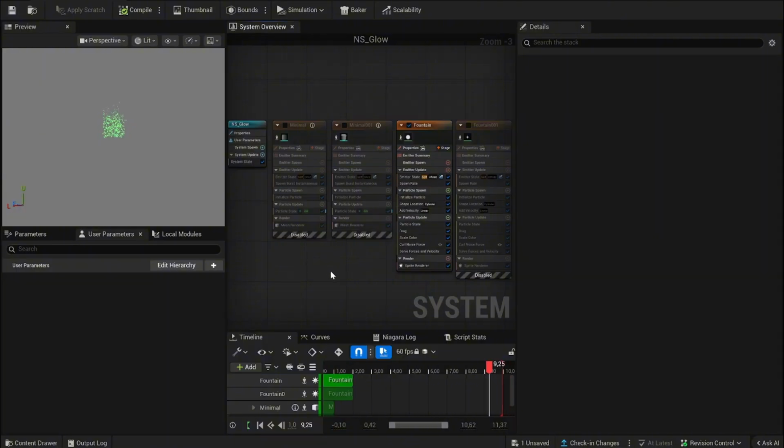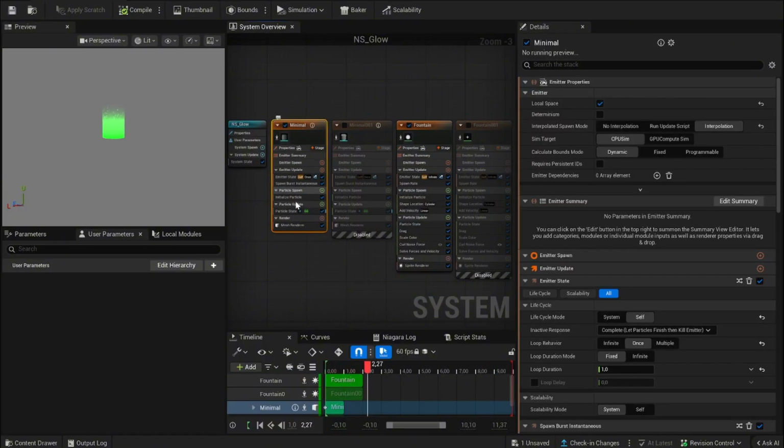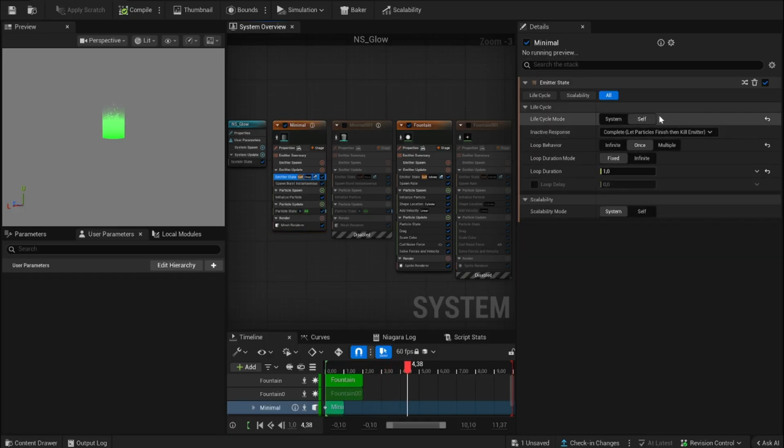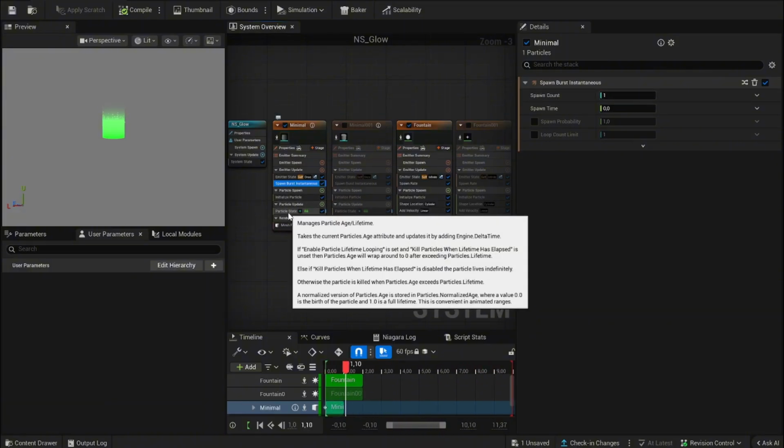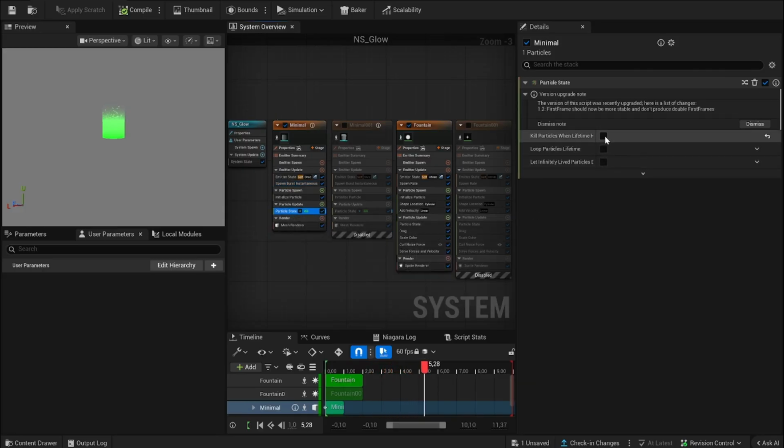Go back to our Niagara system and add a minimal emitter. In emitter state, set the lifecycle mode to self and the loop behavior to once. Add a spawn burst and set it to 1 so we will get only one particle that never loops and so it stays forever. Under particle update in particle state, we only need to uncheck the kill particles after lifetime option. Now we spawn one particle and it stays forever.